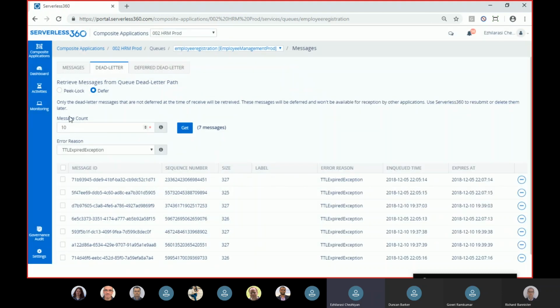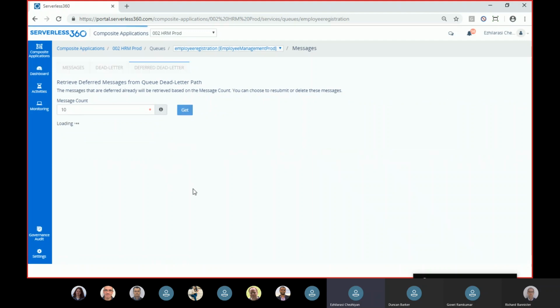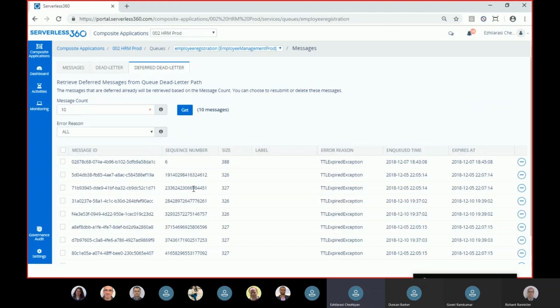So I pulled 10 messages in defer mode from the dead letter end, but I acted on 3 of them. So if I want to process the remaining messages at a later point in time, I can always access them from the deferred dead letter end. So these are outstanding message processing capabilities that Serverless 360 offers.